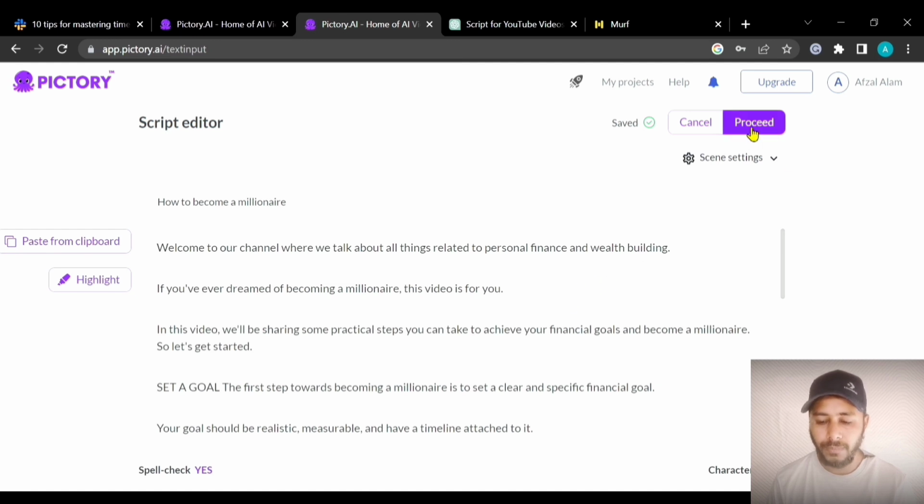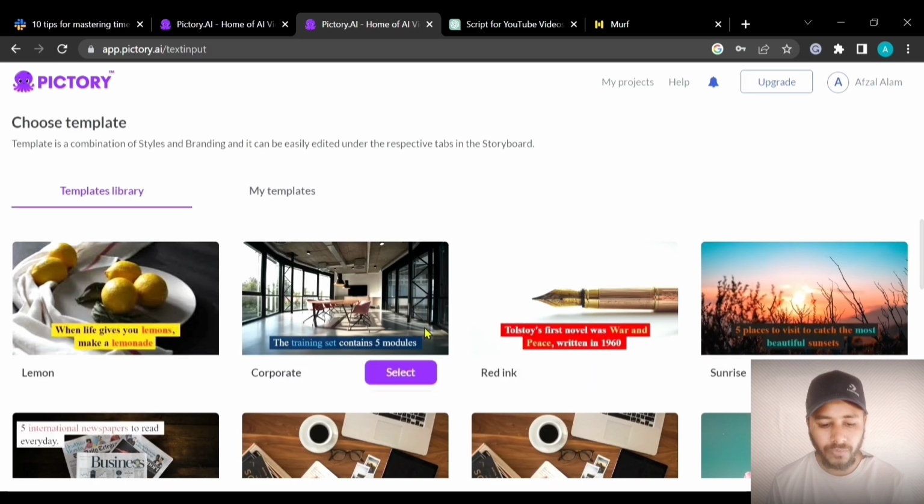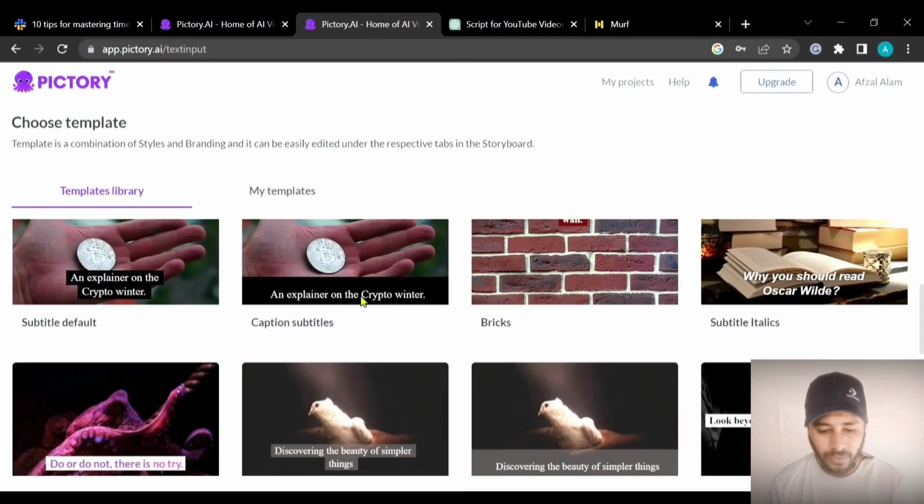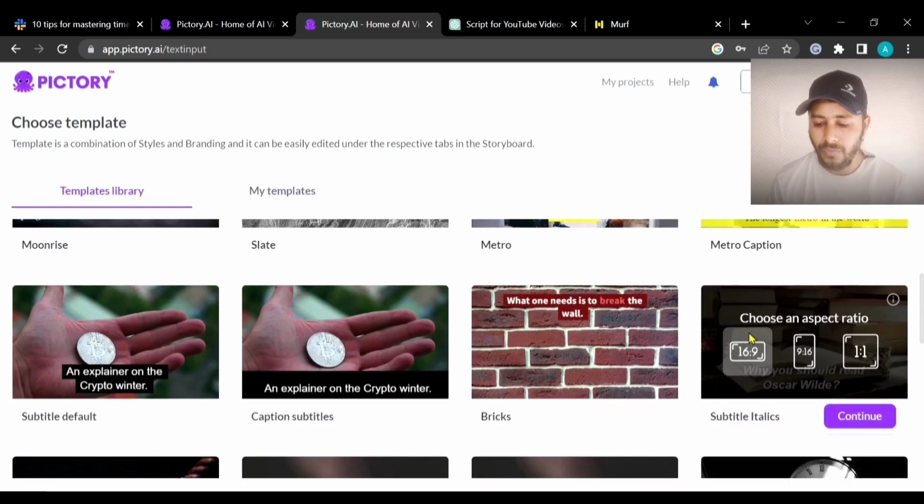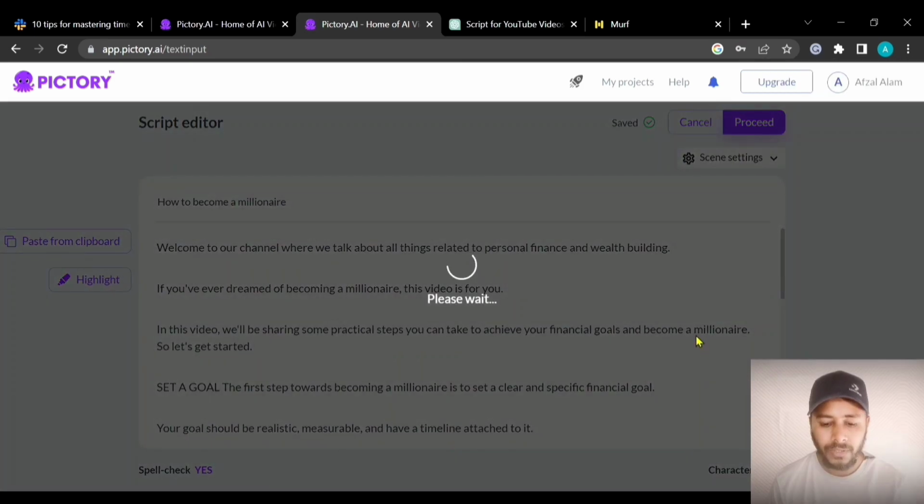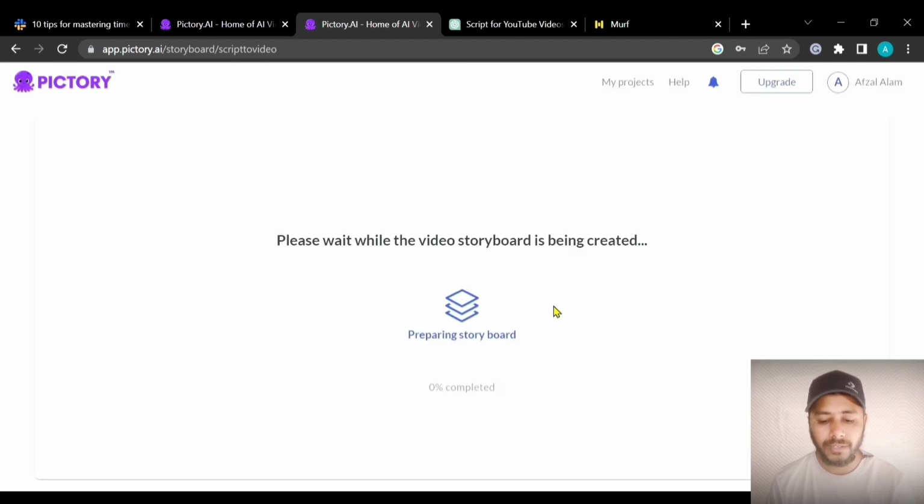Now I will click on this proceed button, so it will start working for us and start creating the video out of this script. Before that we have to choose a template out of this template library. So let's say we choose this one, and I will select this template, and then it will ask you to choose an aspect ratio. Since we are creating this video for YouTube, I'll click on this 16:9 and click select. Now it will start creating the video out of that script.